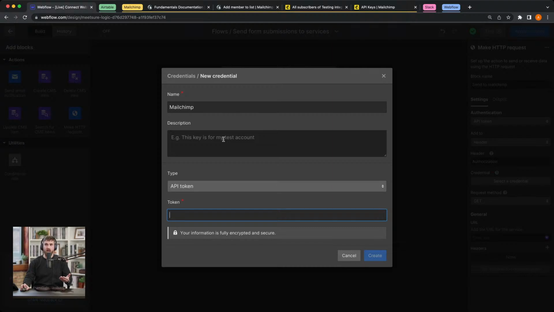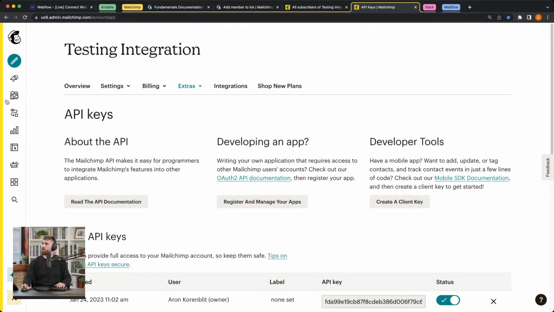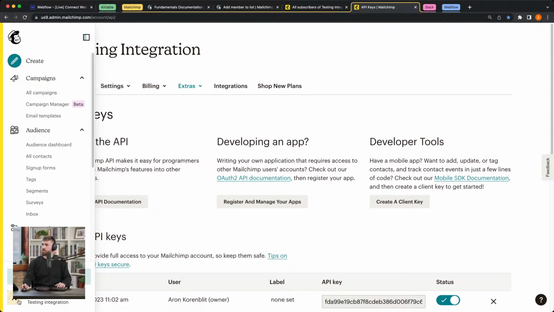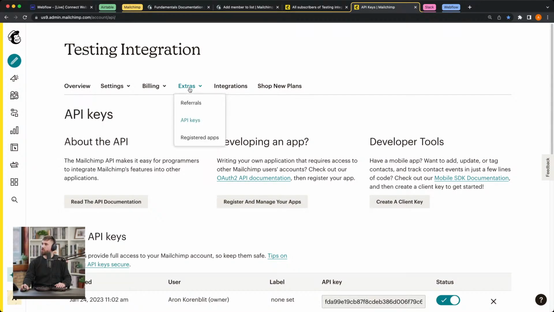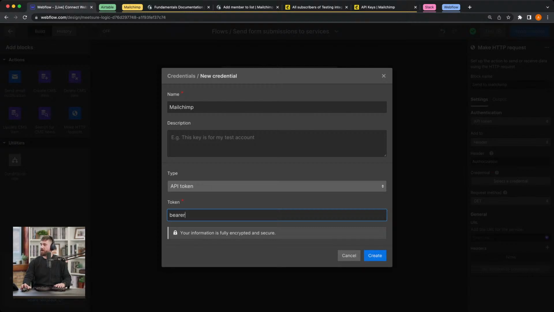Let's find our API token in Mailchimp. Actually, to find your API key, and this took me a little bit of time to figure out, you go to your account, you click here, you go to profile, you go to extras, you go to API key, and then you create a new API key. So I'm going to copy that, bring it here. We're going to call that bearer. Actually, capital B, bearer, and then paste. Let me make sure that that is correct.